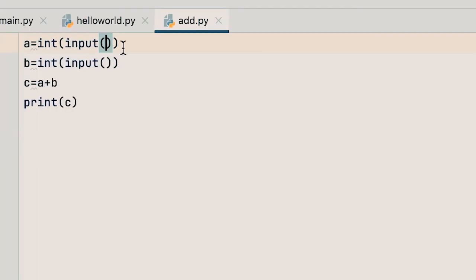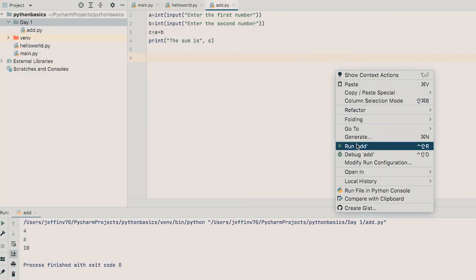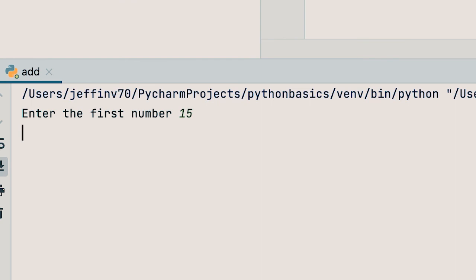Now to make the screen more user-friendly, let's give some messages in the input. a equal to int input, enter the first number. b equal to int input, enter the second number. c equal to a plus b. Let's also give a string in the print, double quotes, the sum is, comma c. We'll give a comma to separate the string and variable. Let's run it. First number 15, second number 20, the sum is 35.